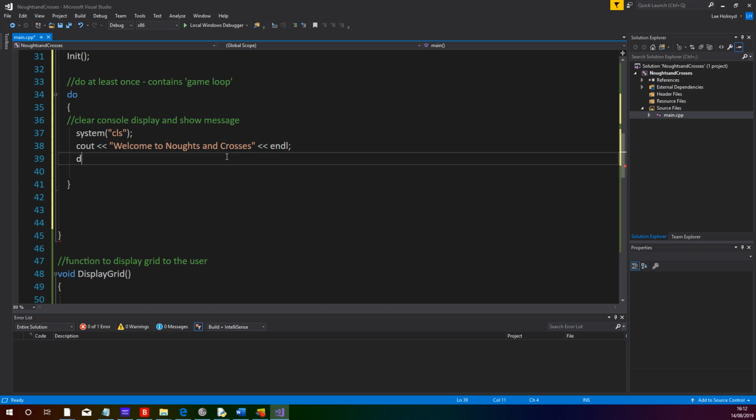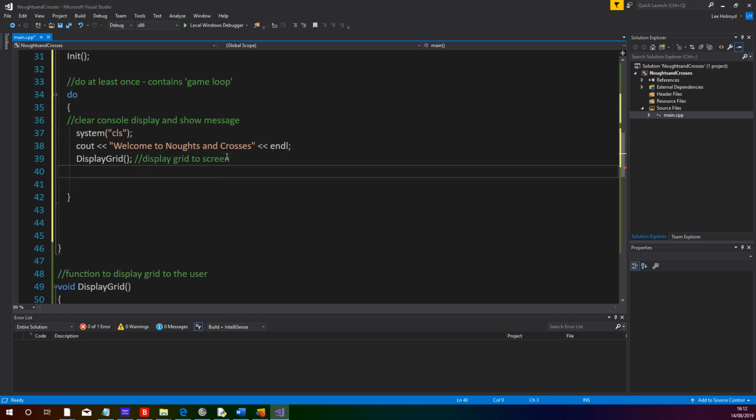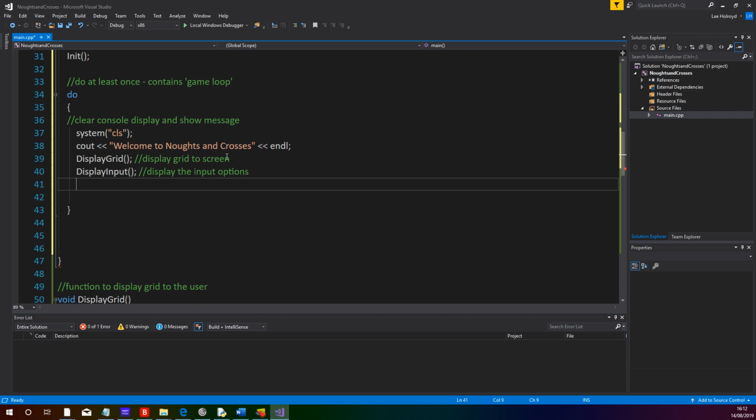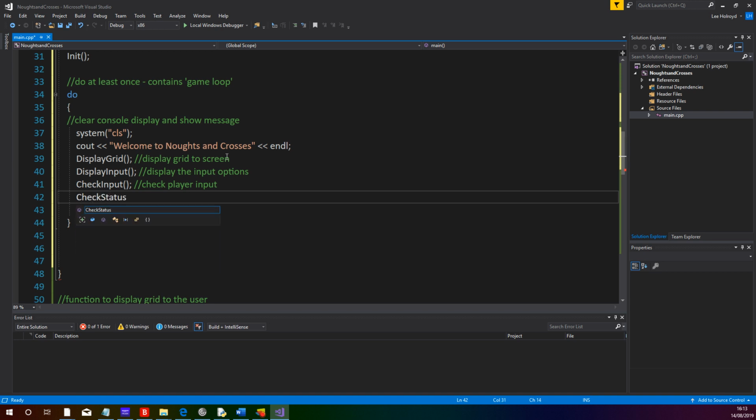After we've cleared the screen and put welcome to Noughts and Crosses, we want it to display the grid. So we're going to run the function display grid, to display the grid to screen. Then we're going to display input, so display the input options. We displayed the grid, we displayed the input, now we want to check that input. So check player input, and then finally we're going to check status. Like so.